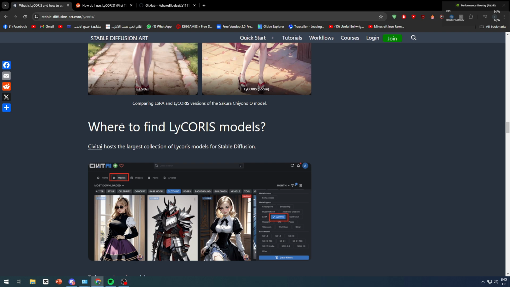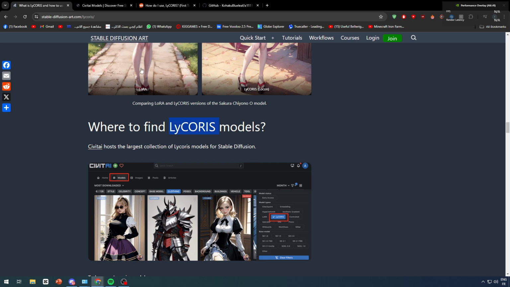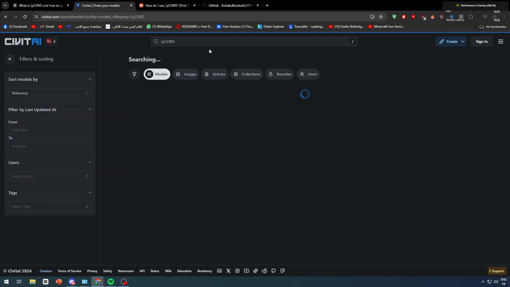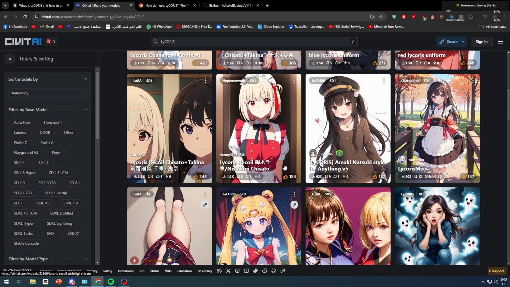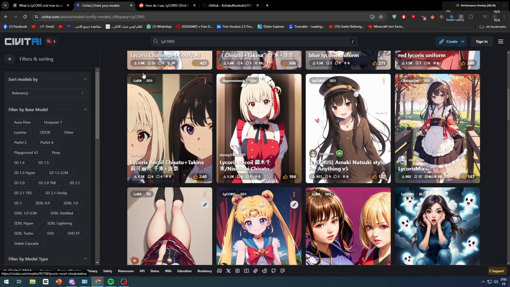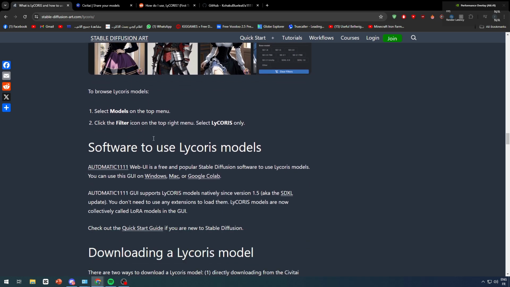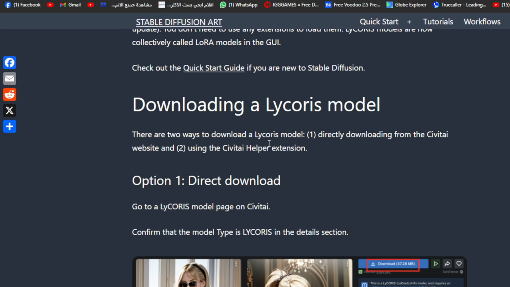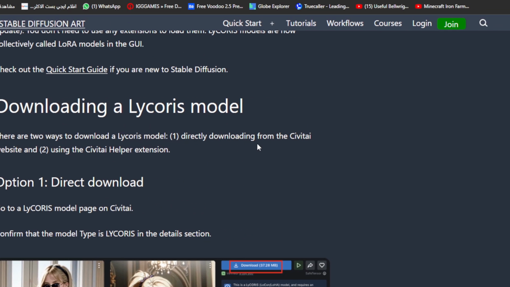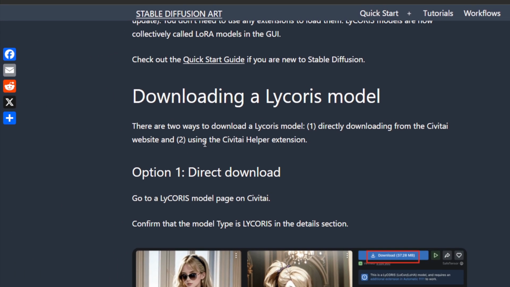And in case you would like to find Lycoris models, you have to go to this website, and as you can see, you can find them simply by searching for Lycoris. You can find details about it here, and there are a lot of images that are using Lycoris. So this is the website that has every single model, and this is how you can do it. Now how can we download a Lycoris model? Well, there are two ways to download a Lycoris model. Directly downloading them from the Civit AI website, and second, using the Civit AI helper extension.